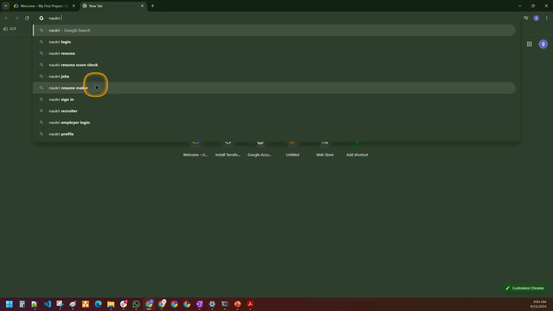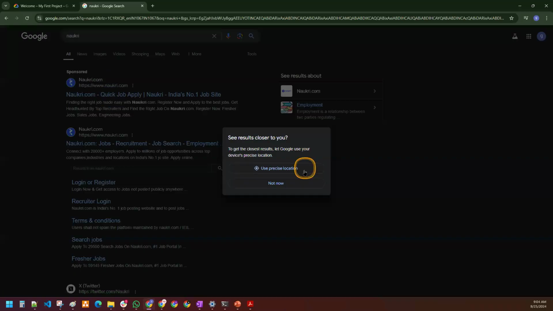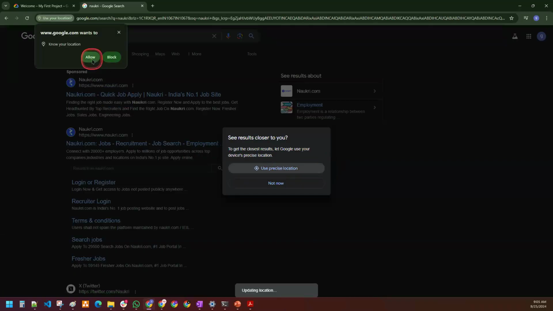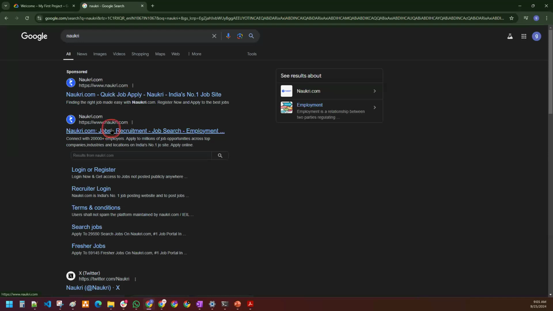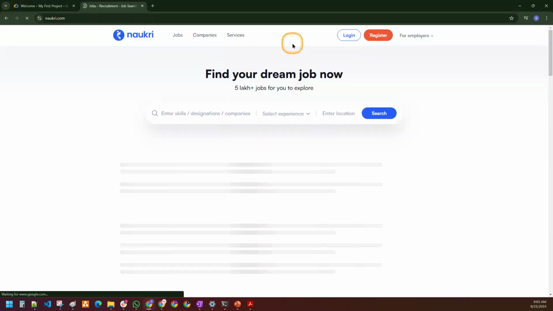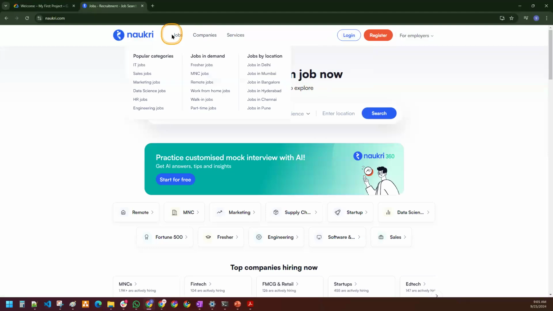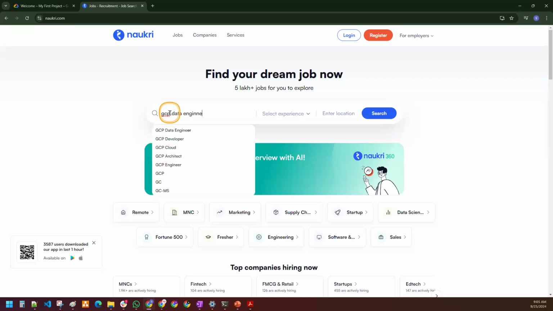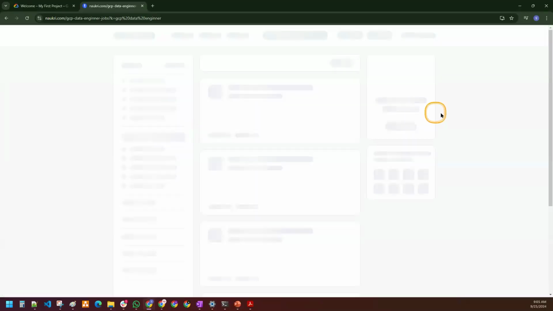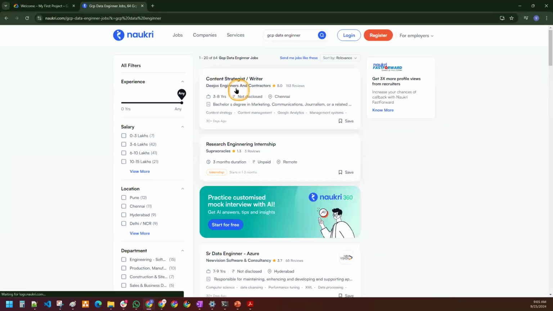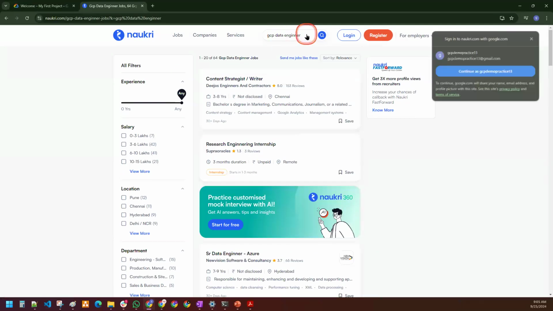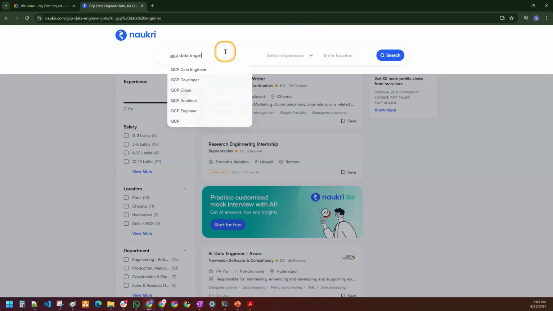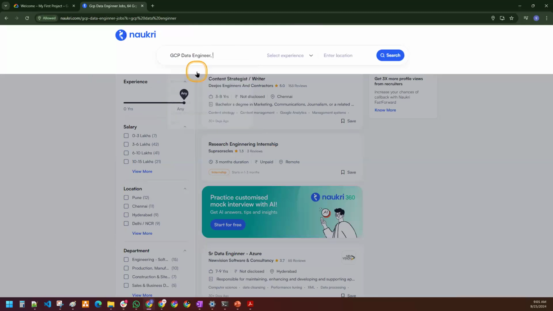I'll show you. Lead, on Naukri. I go to Naukri and use precise location. You can go to Naukri. Okay, here it is. So search GCP data engineer. You search with GCP data engineer only, okay?